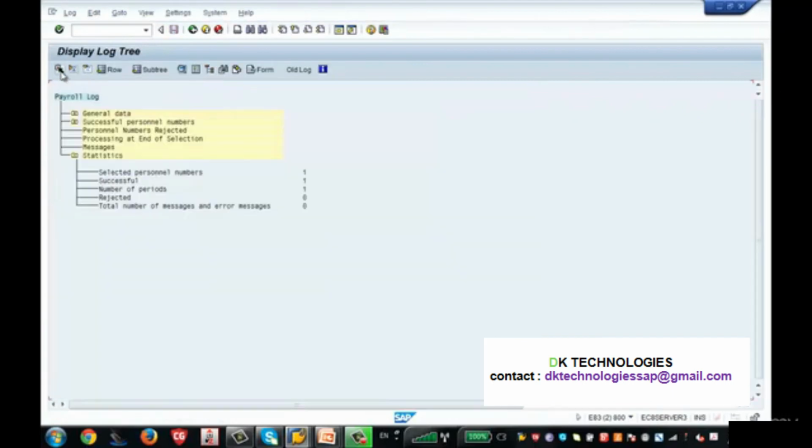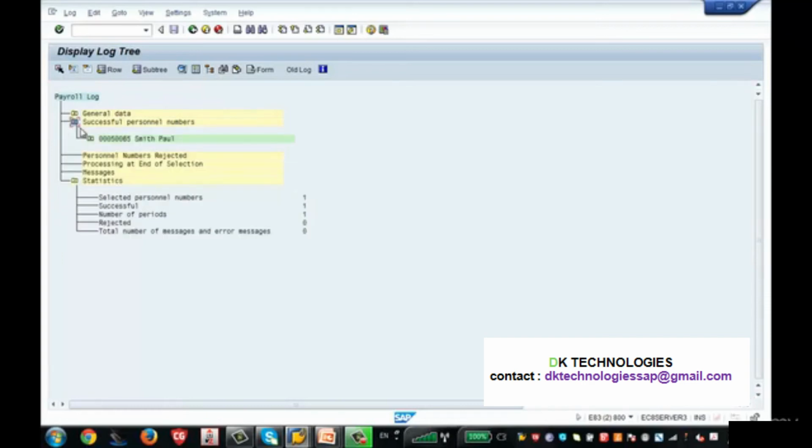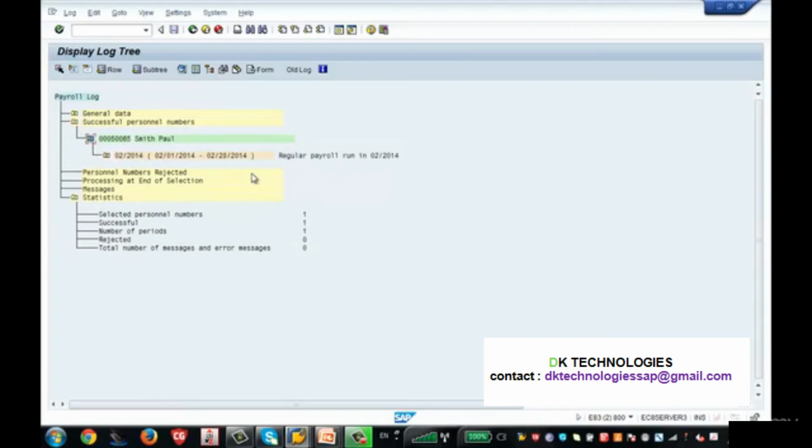So when it says selected personal numbers 1 and successful is 1, meaning the successful personal number is the number which I selected in the screen. So the payroll ran successfully. Now if you want to see the remuneration statement from this screen, click on the form, because a remuneration statement in technical words is a form. Actually it's a payslip.